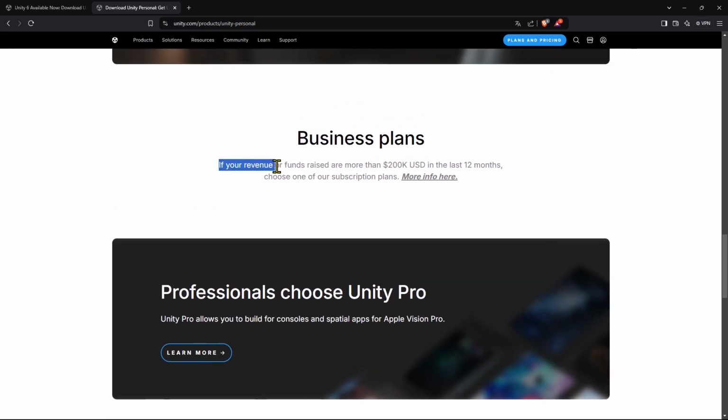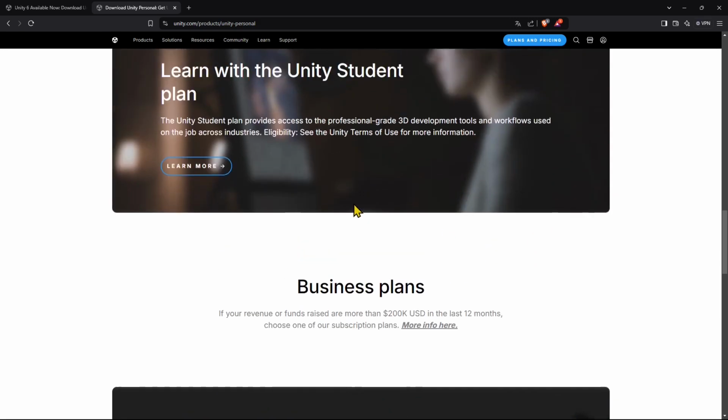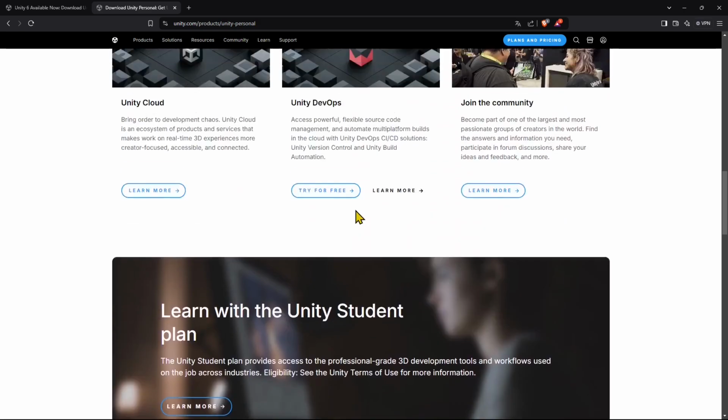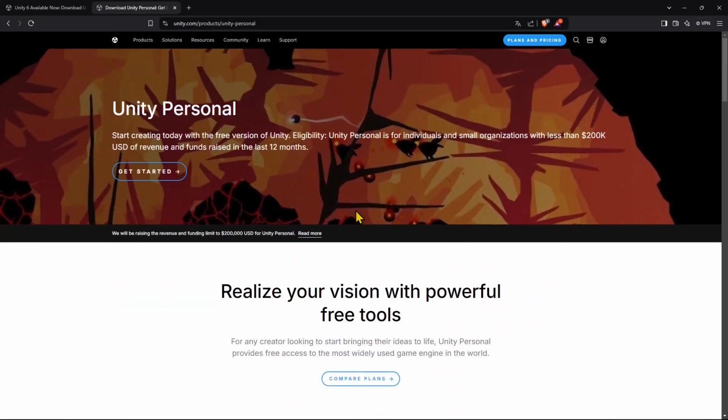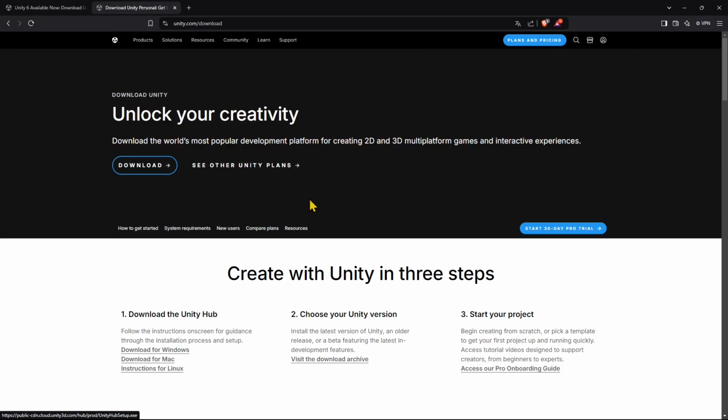And there you go. This is the notice here. So if your revenue or funds raised are more than 200K, then you need to go for the professional or business plans. But if you don't reach that, don't worry about that. You can just get started for free and just click and download. That's really nice from Unity.